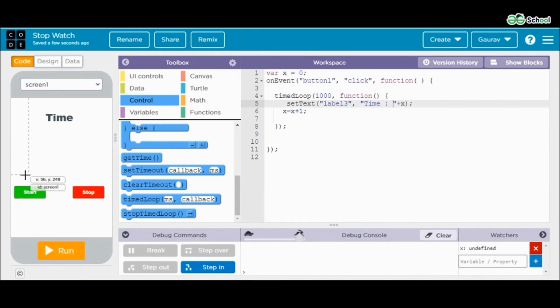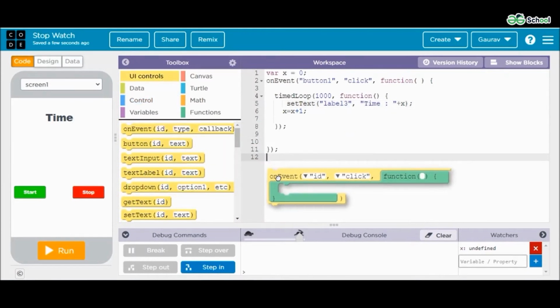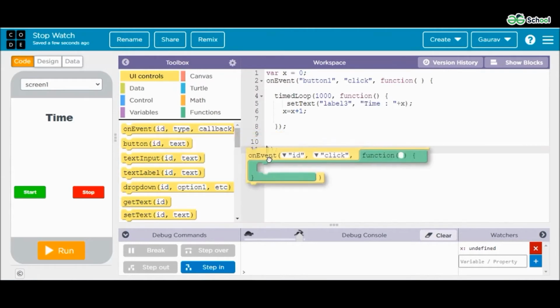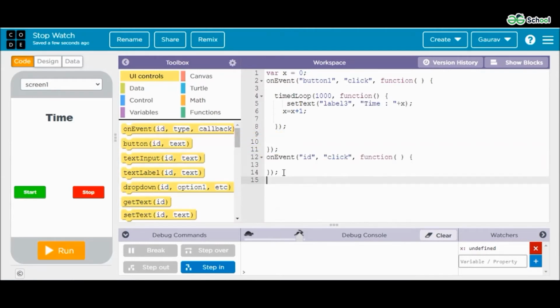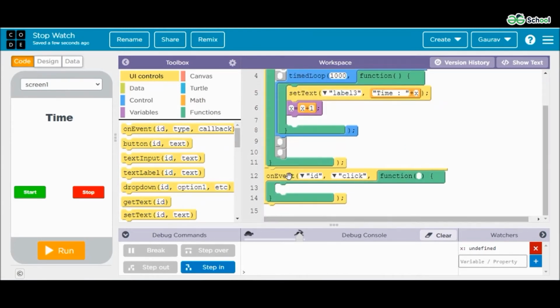Now if the user wants to stop the timer at any point of time, he can hit this button over here. So let's define the code for this stop button now. We can make use of this uneven block. I'm going to put it right below this uneven block. The ID of this button is button 2. Let's convert it into block based coding and select button 2 from this drop down.